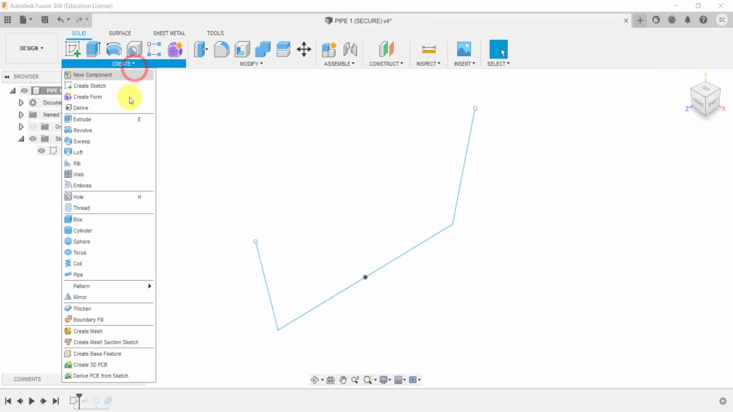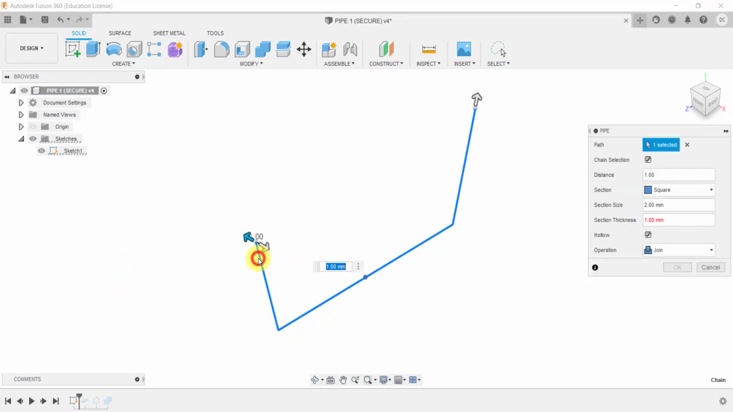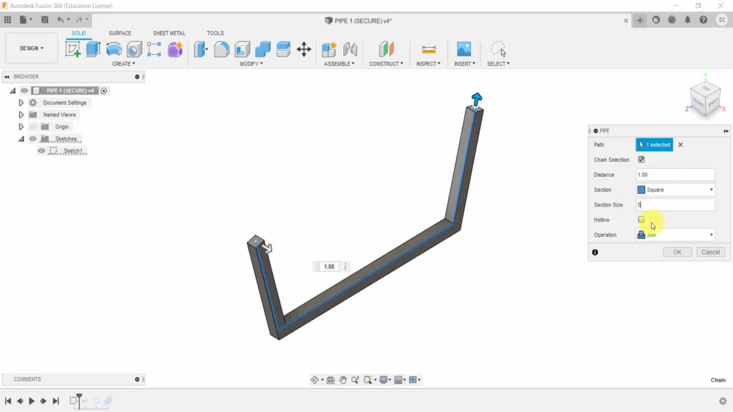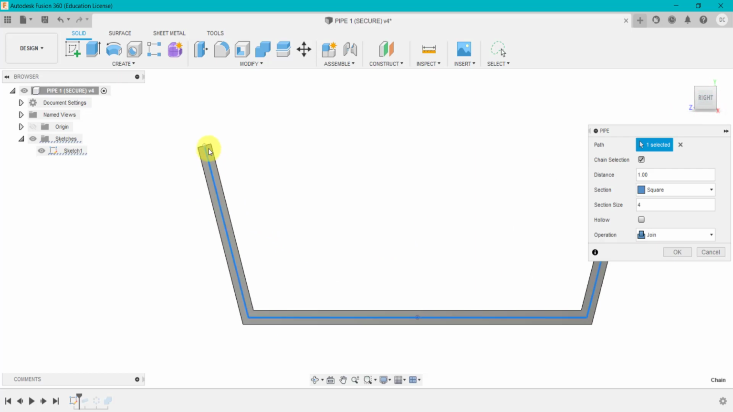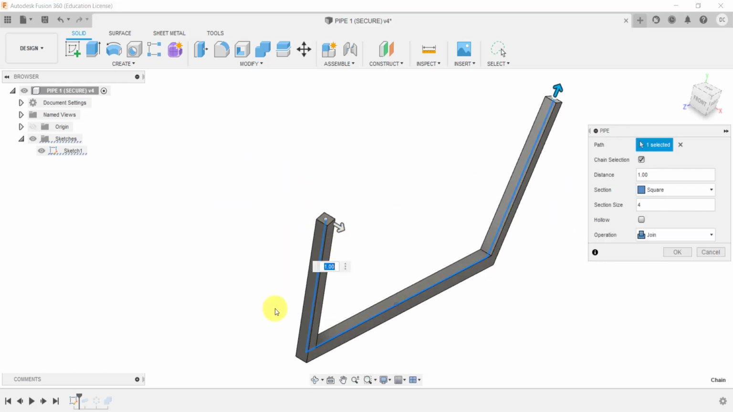So if we go up to pipe and select the path, we're going to go for that path there, and I'm going to untick hollow because I don't want it to be hollow, and I want the sectional thickness to be say 5, or even 4, or whatever we want it to be. So what that's doing now is taking that sketch and producing this square feature, 2 millimeters either side of that sketch that way, again 2 millimeters that way. So very quickly I've created that sort of design.